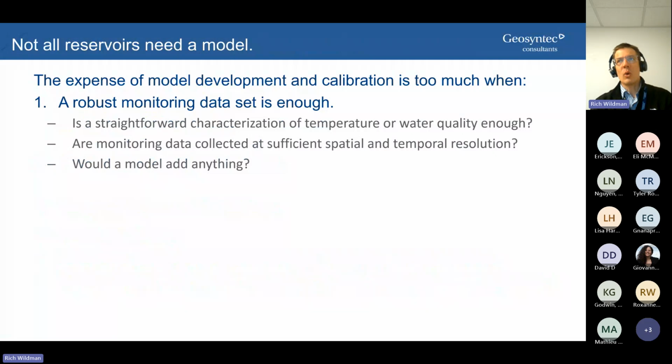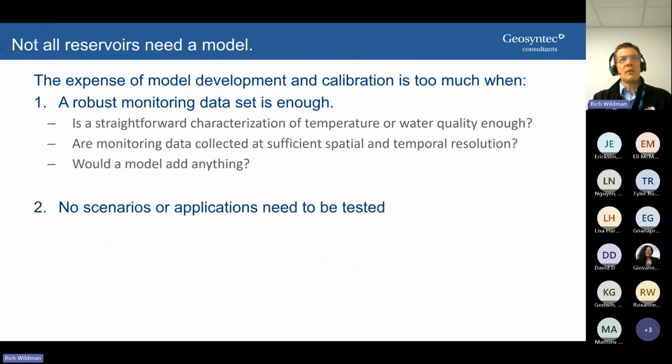Do you know what's at that important part of the reservoir that might be used for recreation? Would a model add anything in terms of the understanding I mentioned on the slides that came before? If no scenarios or applications need to be tested, then that's a time when maybe a model is not necessary. The beauty of models is that they allow us to test things and do experiments that we could not do in real life. If that need doesn't exist, then we don't necessarily need a model.